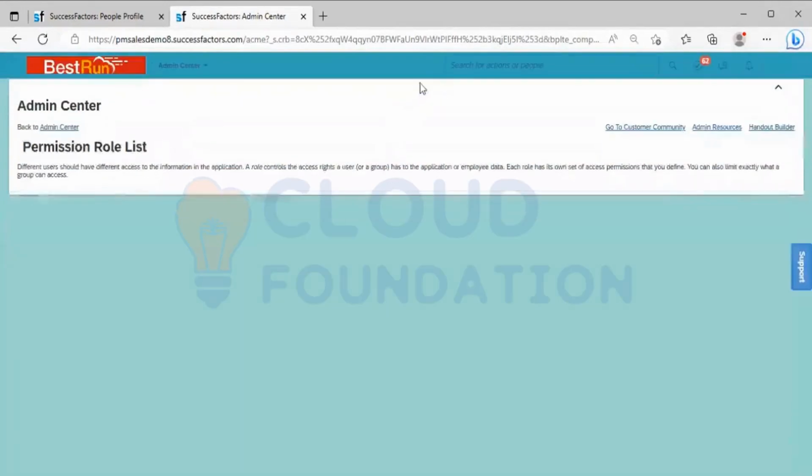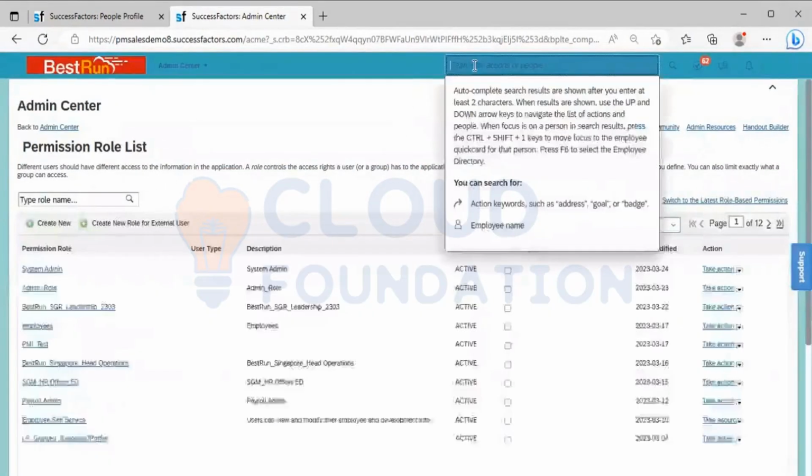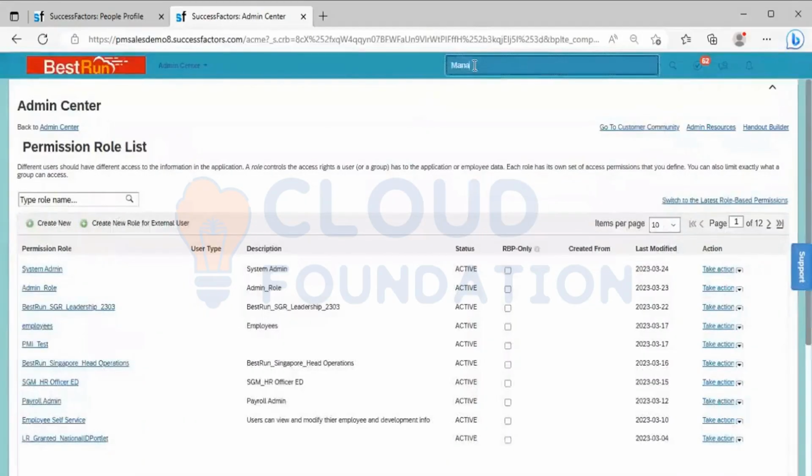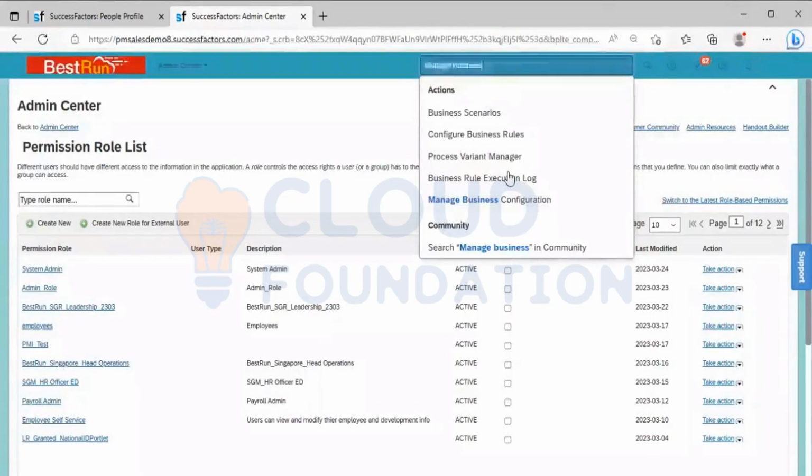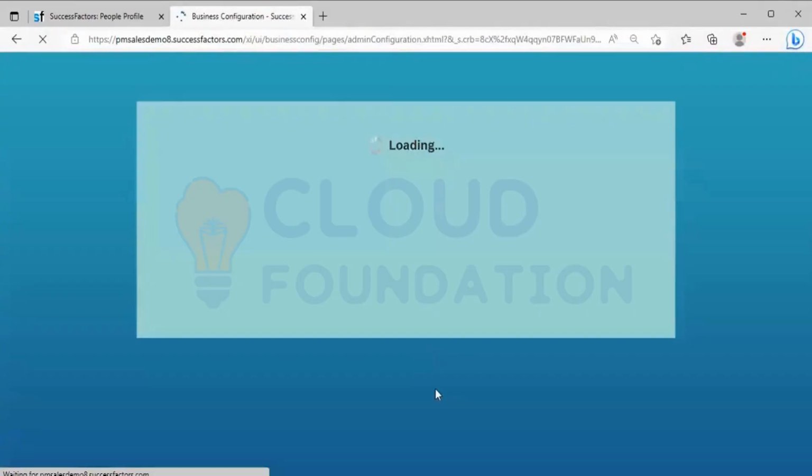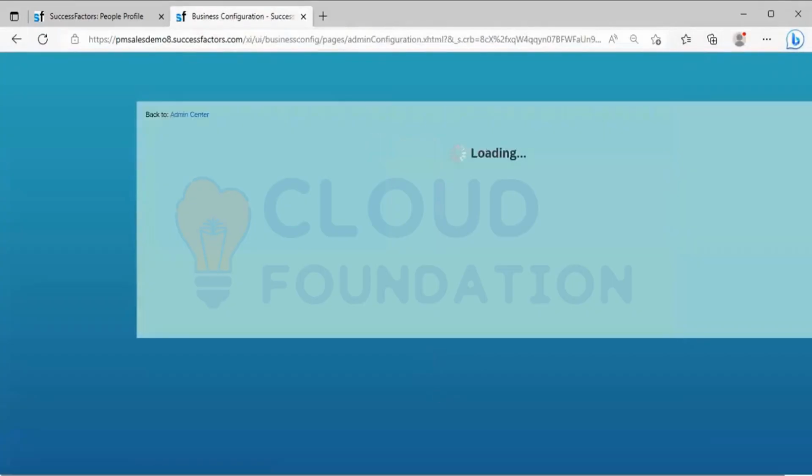we can directly search for manage business configuration. We can search for manage business configuration before going into it.